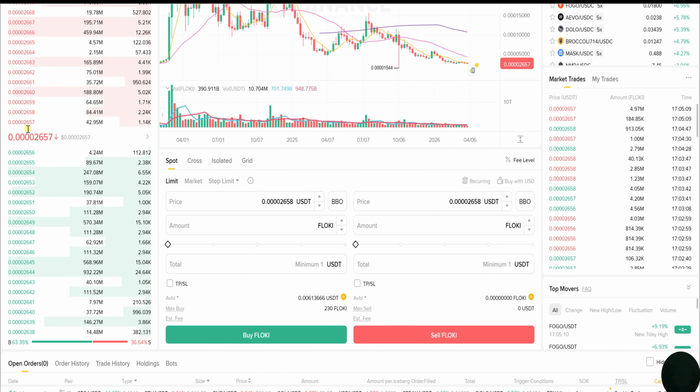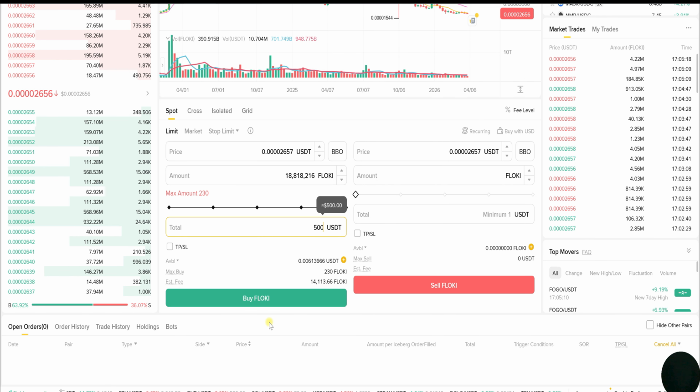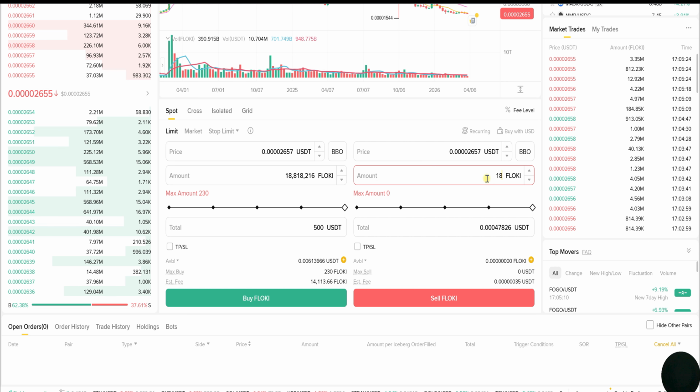For buying the fast way, click here, first red, $500 and click buy Floki. When you want to sell, here, for example, Floki raised to this price. This is not trade advice, by the way, and click sell Floki. So easy, buying and selling.